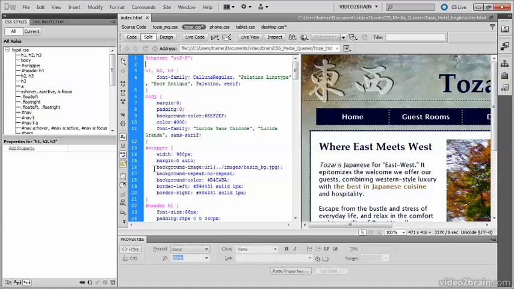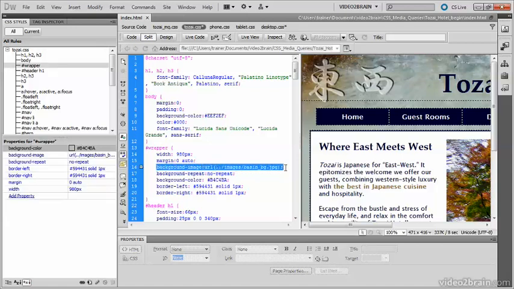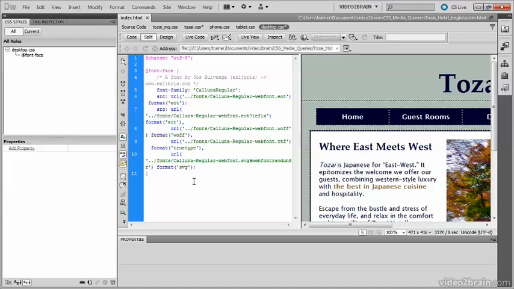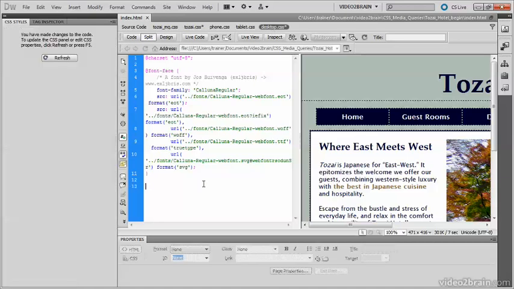Here's the background image for the banner. So I need to cut that to my clipboard and go to the desktop style sheet. Now the background image was in the wrapper style rule, so I need to create another wrapper style rule here in desktop CSS and paste the details of the background image.